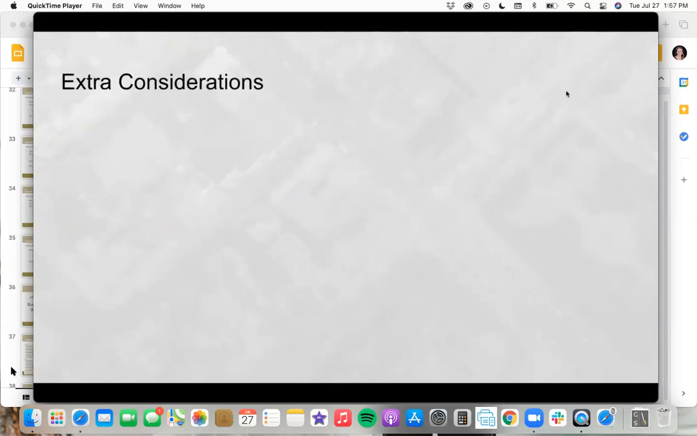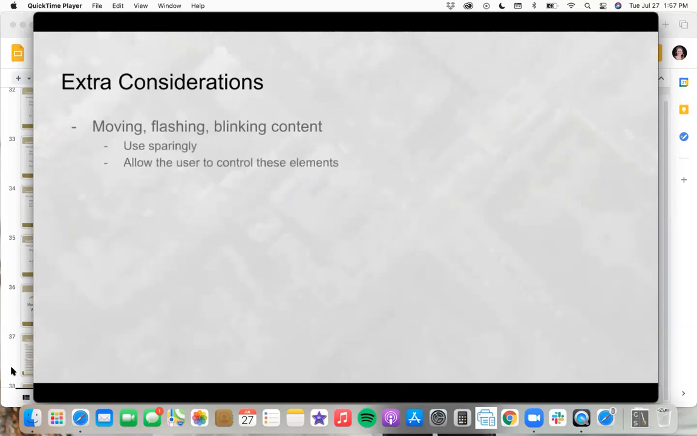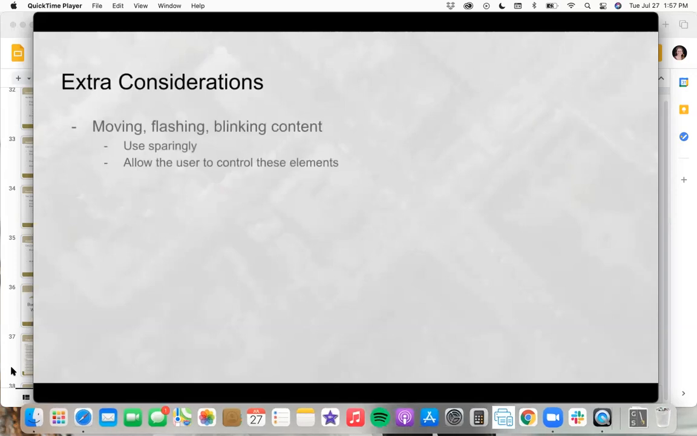If you're all comfortable with some of the considerations we've already looked at, here are a couple extra areas you can start looking at for improving the accessibility of your website. The first one is dealing with moving, flashing, or blinking content. Ideally, you want to use that very sparingly. You want to allow the user to control these elements, whether that means giving them the ability to stop whatever is moving, flashing, or blinking, or actually suppress it fully.